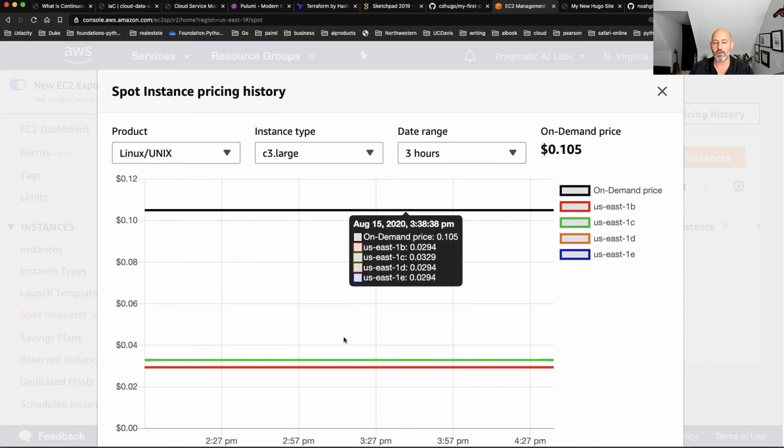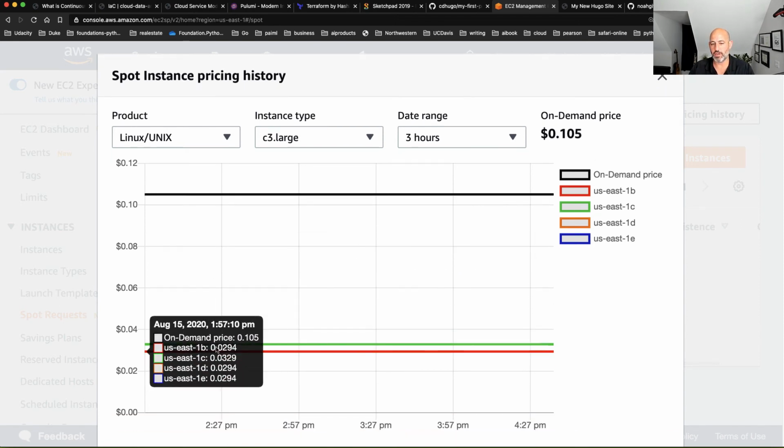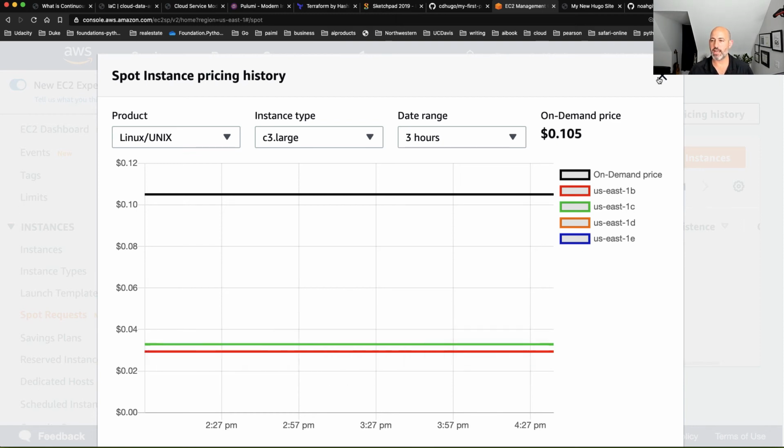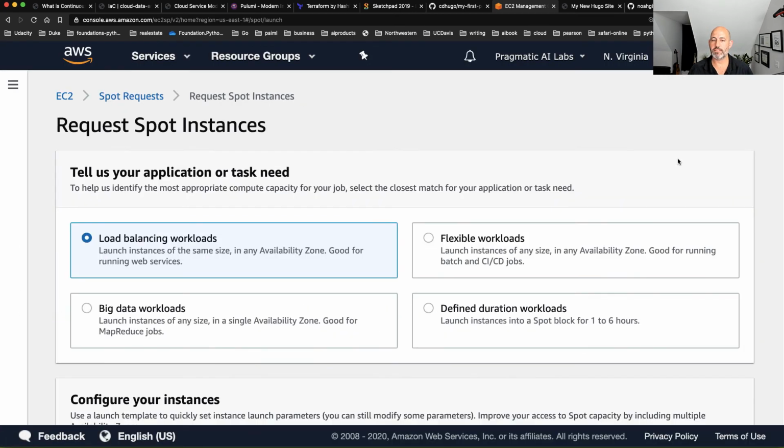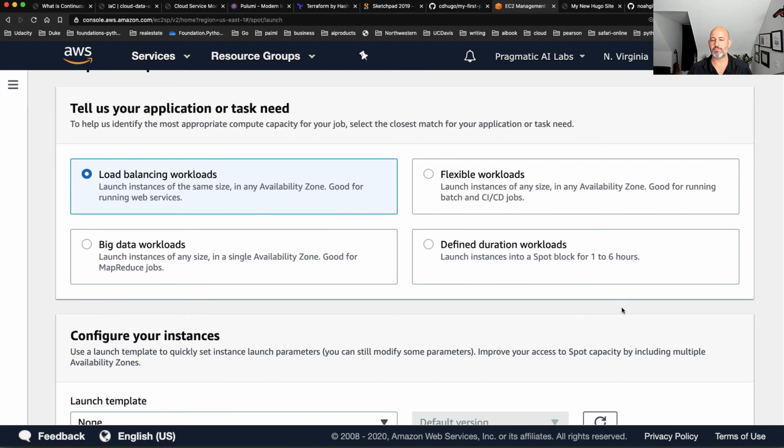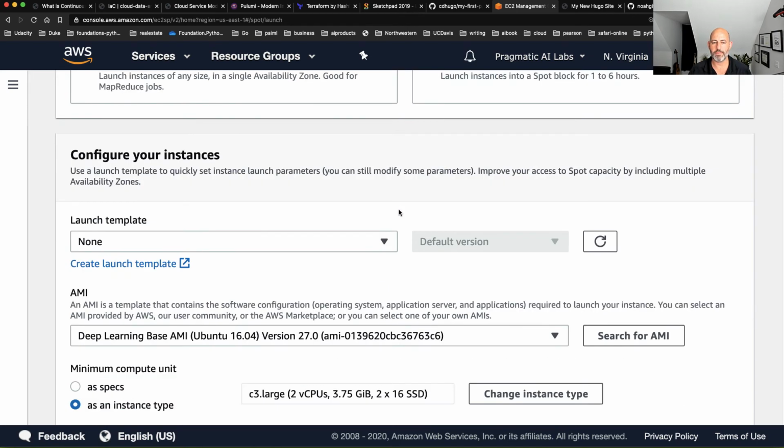So I can go here and, for example, just look at how much of a savings I get. It's normally 11 cents, but I can get it for 0.02 cents, right? So it's a huge saving, like 5 times savings here. What's awesome about this is that I can just bid on it and try to get it. So I'm going to say request spot instance, and then it gives me some questions, like do I want load balancing, flexible, big data? Let's just pick this one. This is kind of like a general purpose one.